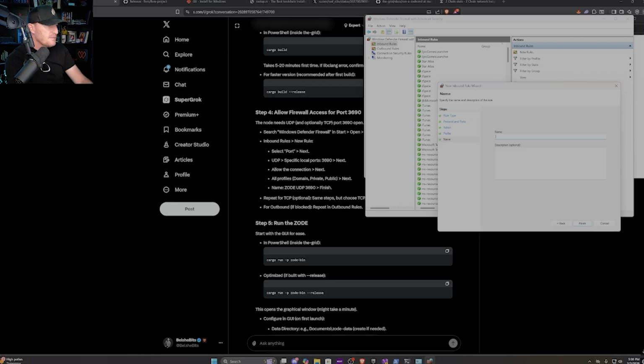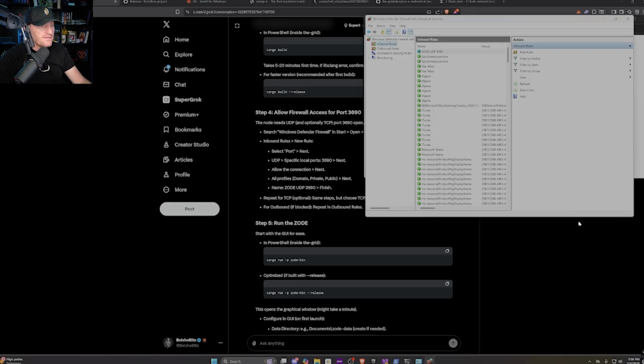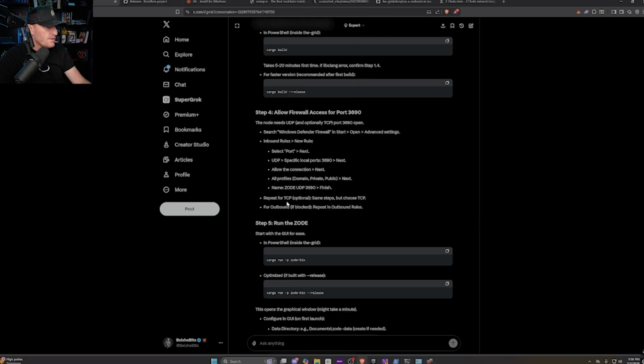And then we're going to name it ZODE UDP 3690. And then we're going to finish. So then it creates that port. And then it says repeat for TCP, optional, same steps, but choose TCP. So let's just go ahead and do it.